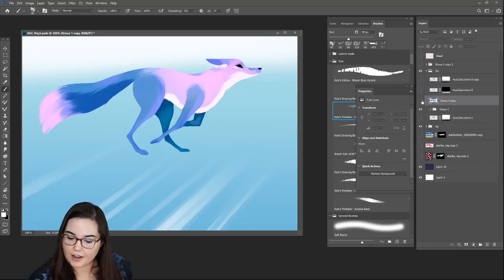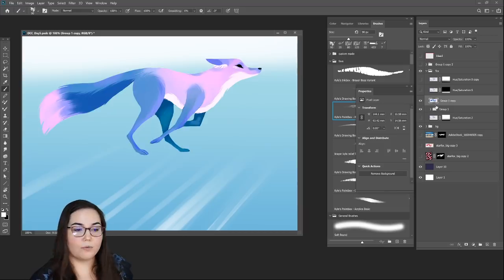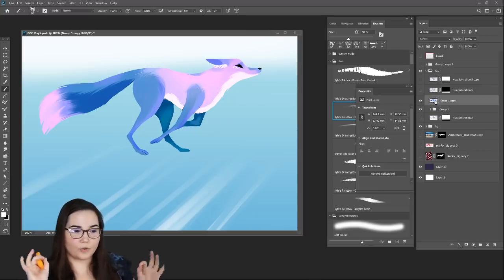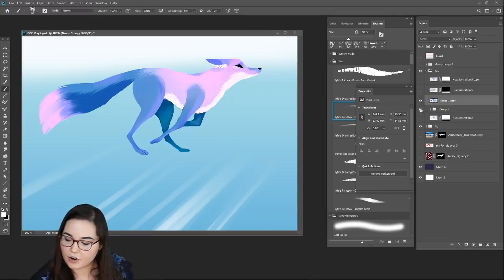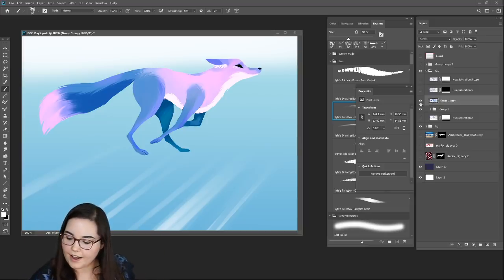So now I've got a flat version of the fox and a grouped version of the fox. If I ever want to go back and undo any of the color changes or slightly tweak them either way, then I can go back to this group and expand it. But as it is right now, I think I'm pretty happy with this fox.